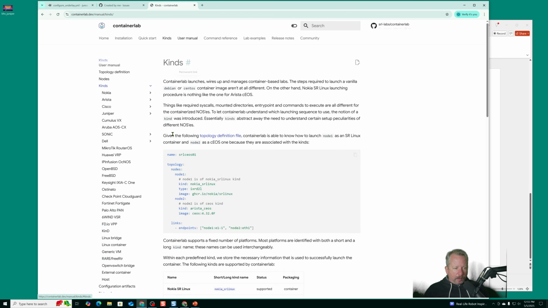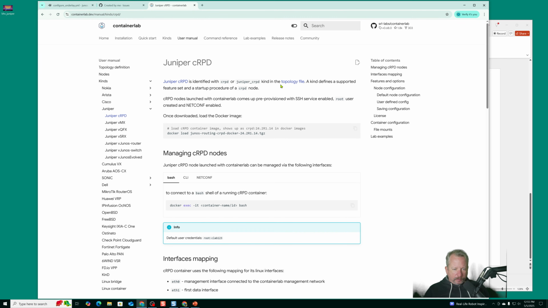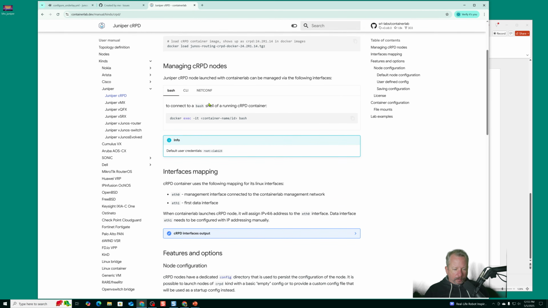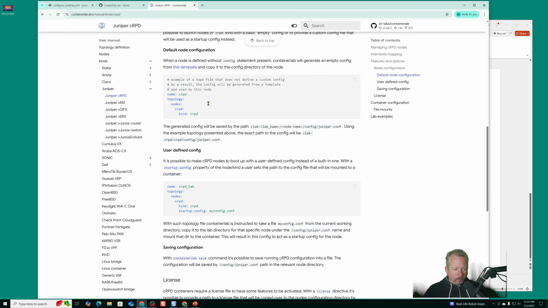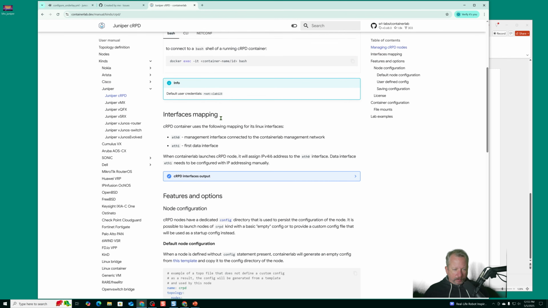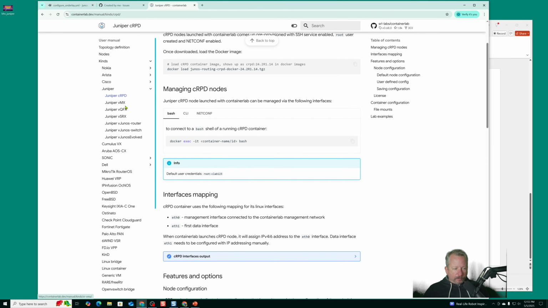And if we go into kinds, it'll show us some of these, like Juniper. There is a containerized something. I haven't really played with it, so I don't really know much about it. Doesn't have many details in here. But there's a virtual MX, virtual QFX, virtual SRX, virtual Junos router, virtual Junos switch. That's the one I use. Junos Evolved, that would be interesting because that's their Linux-based one, whereas Junos switch is FreeBSD-based.